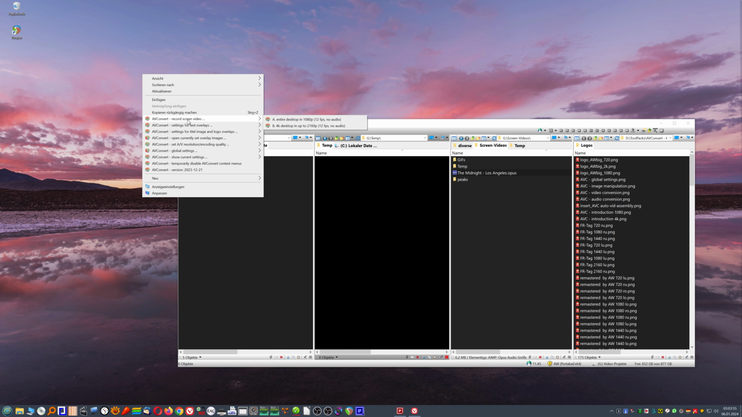But you also have a record screen video menu. And you have the choice of recording the entire screen in 1080p at 12 frames per second without any audio. Or option B, a 4K desktop in 4K resolution, also 12 frames per second, no audio. I opted for no audio and only 12 frames per second because that's often fine for quick demo videos or tutorials, but it doesn't tax your computer as much.